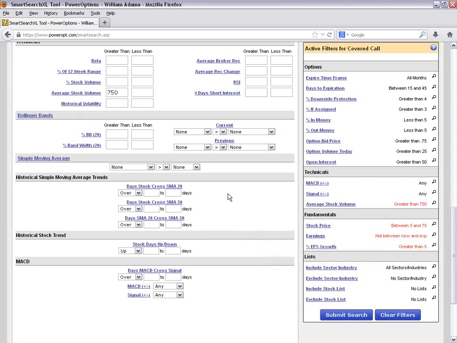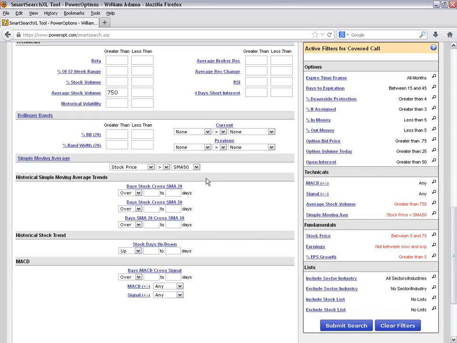In addition to the basic filters we talked about, I may want to see stocks that are in an uptrend. So I only want to see stocks that are currently trading above the SMA 50. Or again, if you use the other ranges, you might choose to look for stocks where the SMA 50 is greater than the SMA 100, or where the 20-day SMA is greater than the 50-day SMA. But I'm going to stick with the basic one, stock greater than SMA 50.